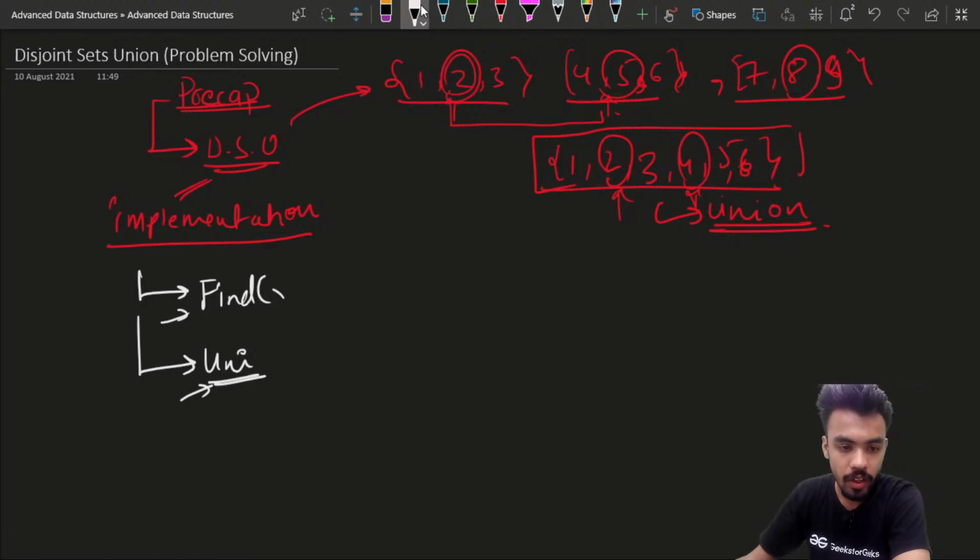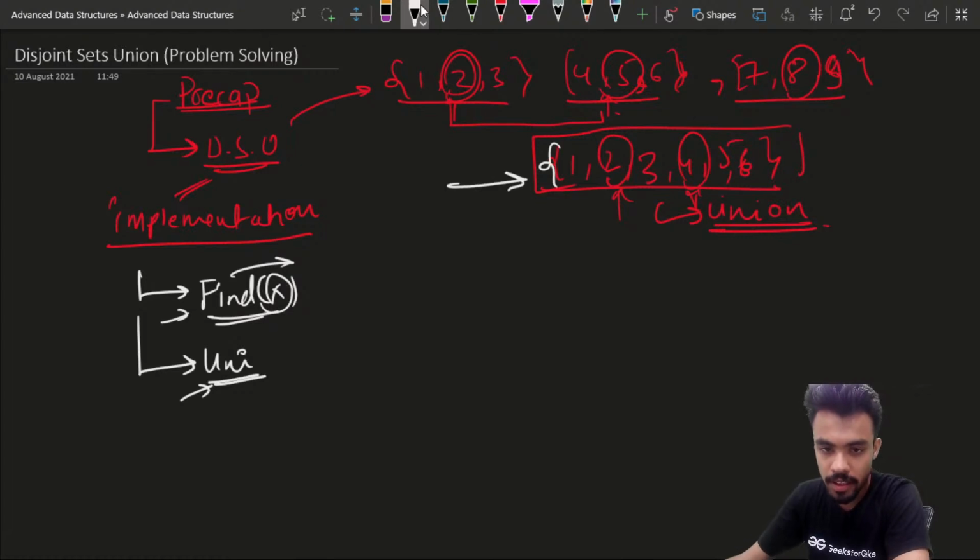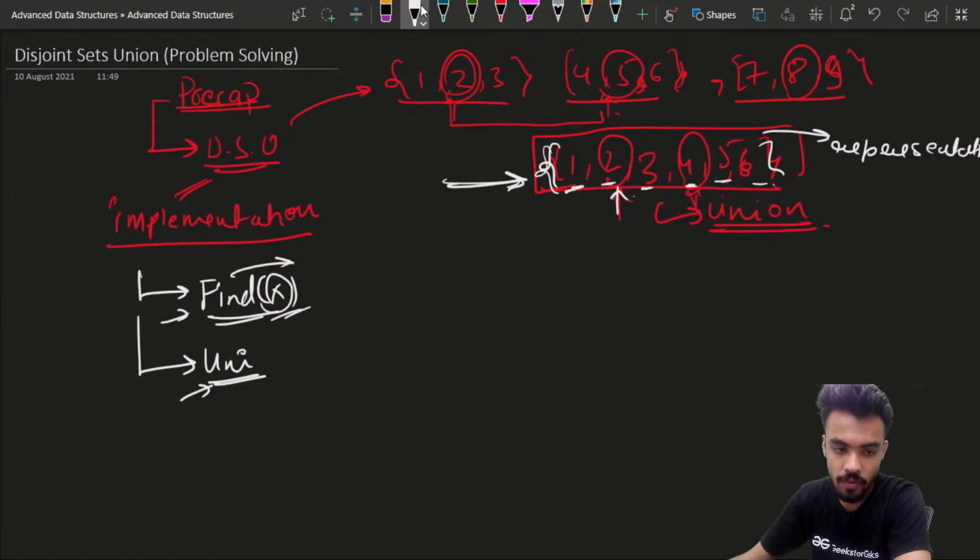In the find x function, it is representing the set in which element x is contained. If this is the bigger set, containing 1 2 3 4 5 6, and you are finding find 2, then this set would be returned. We are not returning the complete set, but the representative of the set. Any element among them can be the representative, and that is what find x returns.